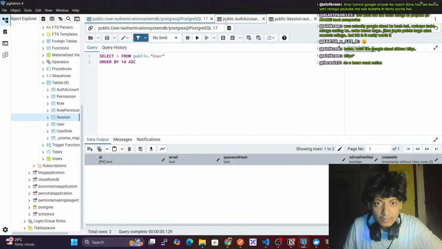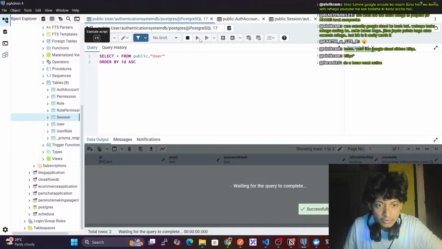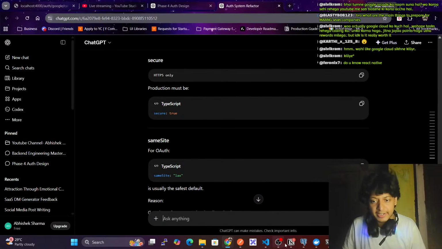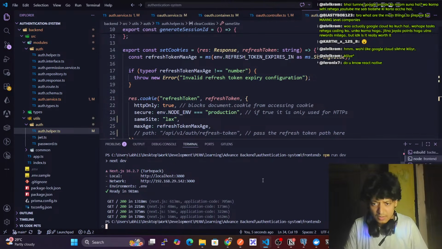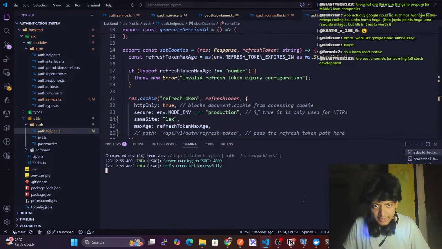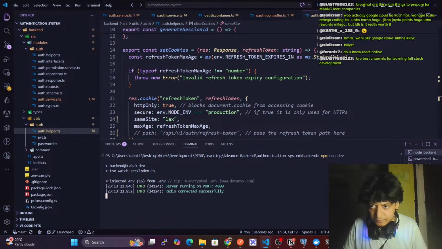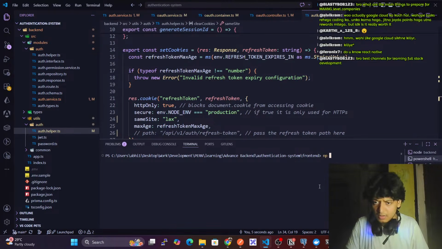So if I go here, and we have this, delete. Do we have anything? No. Okay, no. Now let's try it again. If I go here, we have this, and here also we have this. Okay, npm run dev backend, npm run dev front end.